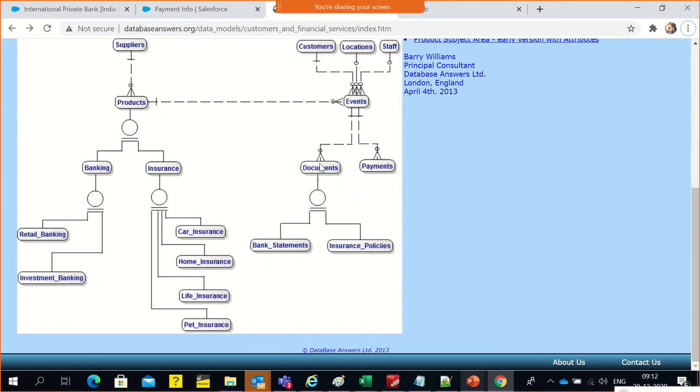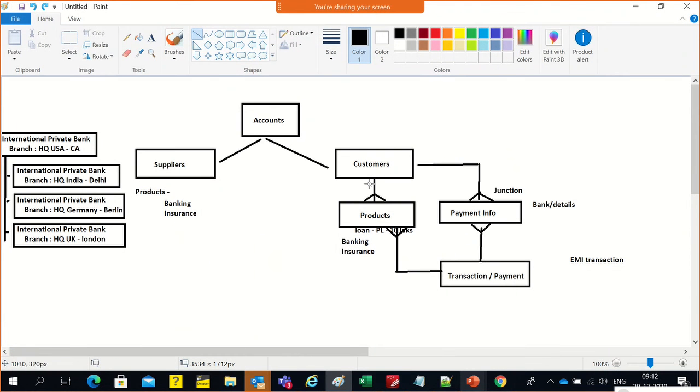Okay, we'll come to the part on documents, insurance policies, where he has to apply for a loan. All that would be associated with customers, because the customer is the one who is asking for it. So let's get into the products. We have another entity called documents.